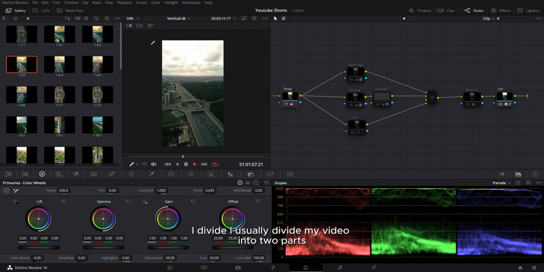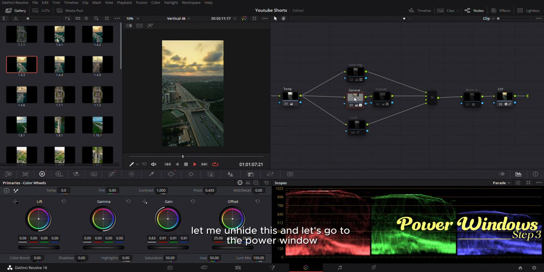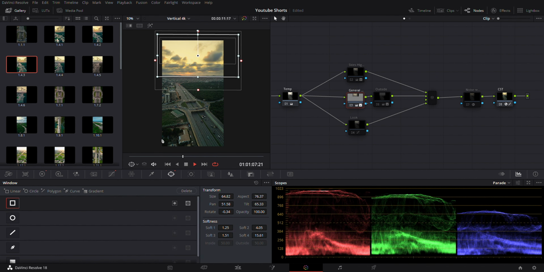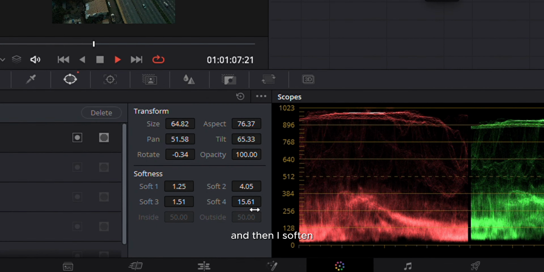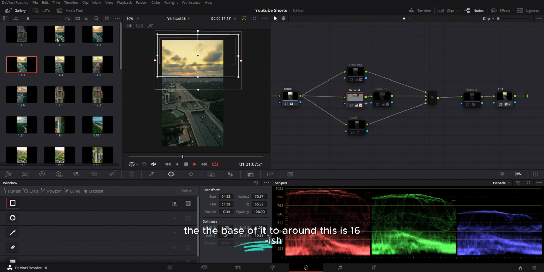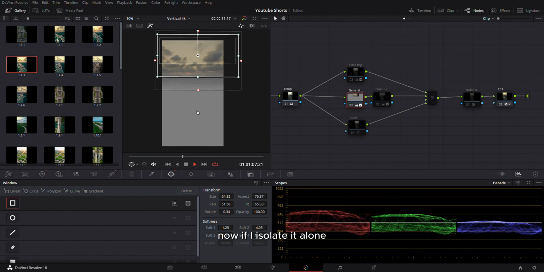I usually divide my video into 2 parts. That's the skies and then every other thing. To highlight just the skies, I make use of power windows. Now let me unhide this and let's go to the power window. For this particular sky, I use the box power window, and then I soften the base of it to around, let's say 16ish, so that it comes gradually from here to here. Now if I isolate it alone, this is how it looks. Only the sky has been selected.